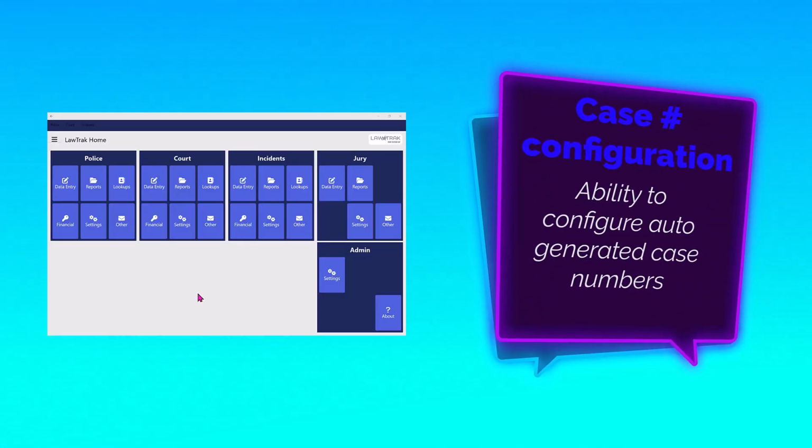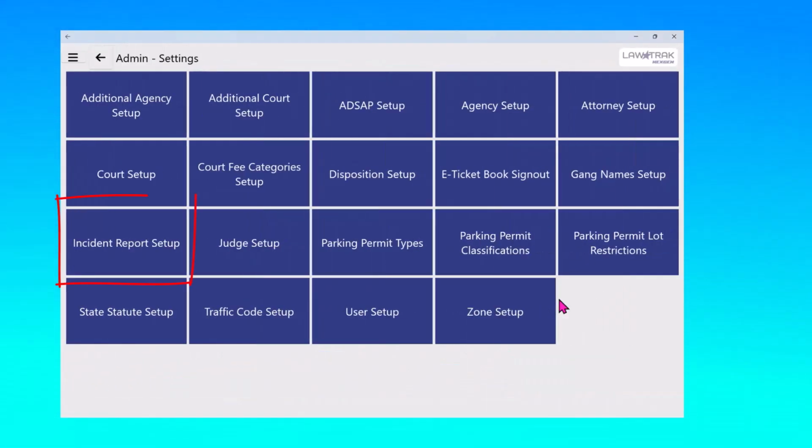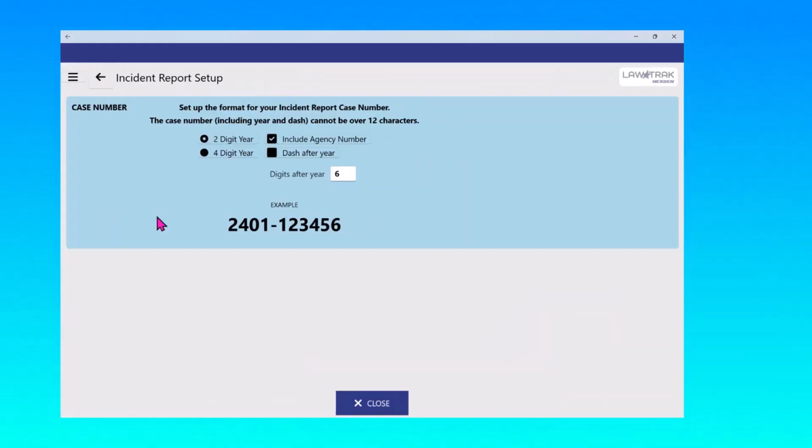And then one quick last item. In the past, we had been auto-generating numbers for you for the incident reports. You can now get to this by going into admin settings and then going to incident report setup. And it's from this screen that you can choose how you would want your agency's case numbers to appear when they are auto-generated. So let us know if we've missed anything there. I'd love to hear your feedback on that as well.